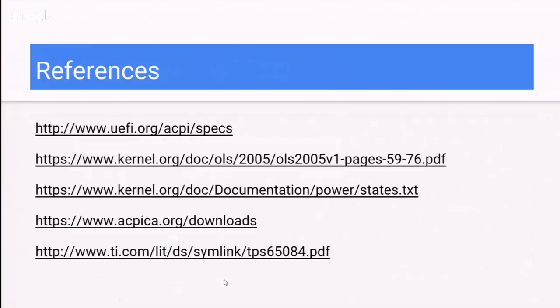So to check whether your S3 support is available in the OS, you can do cat sys power state. And if you see mem, that means the OS now knows that it has the necessary information from the BIOS. And to enter S3, we do echo mem to sys power state. I have some references here. The ACPI spec is the most important here.